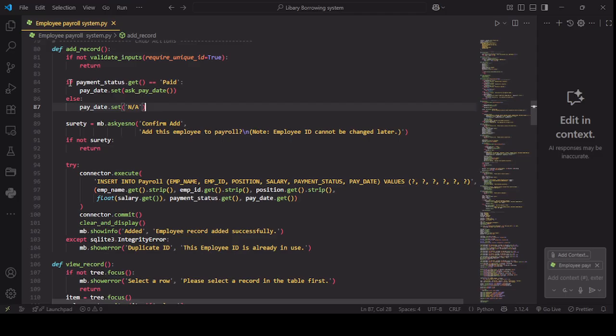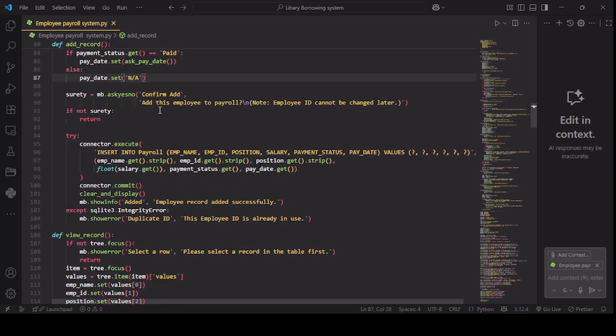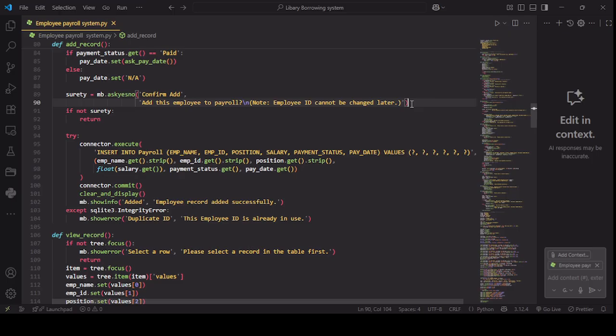Payment status we get, and as soon as it is paid, it will mark the pay date. If the user doesn't give one, then the date you can see right here will be set, and then it will ask the user to confirm the add, because if we add that record to the payroll, then the employee id cannot be changed later, as we would have to delete the full data of it to do that.